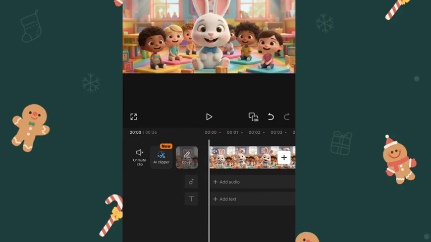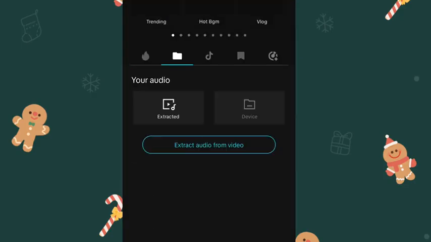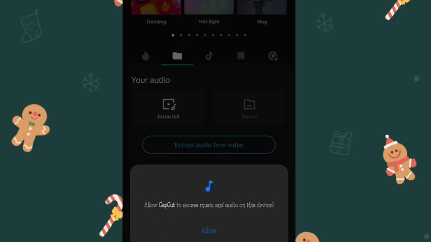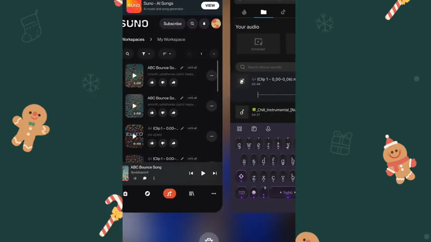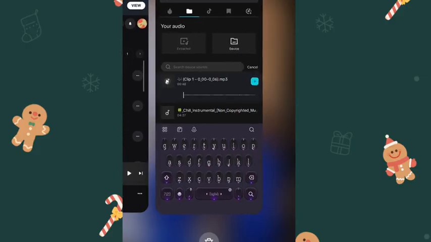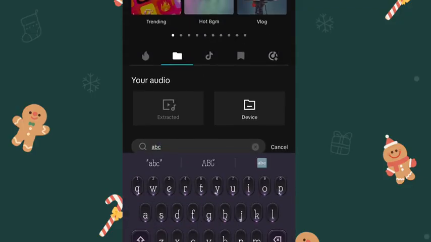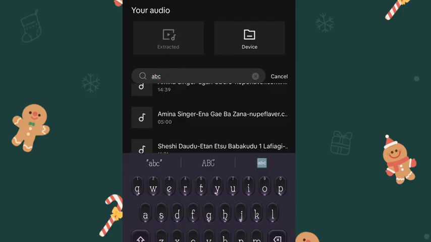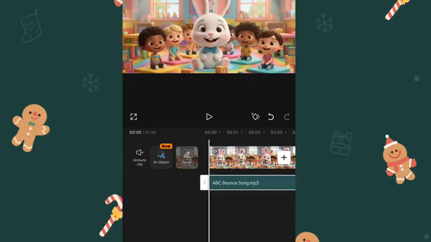When we click on add audio, it will take us to music sound. Here we click on device. To add music from our device, we click on allow. Now we search for that music name. Sorry, I did not even get the music name. It is called ABC, bonus bounce. I've not seen it here. Now we have added the sound.